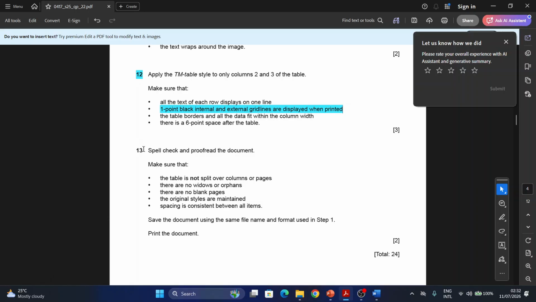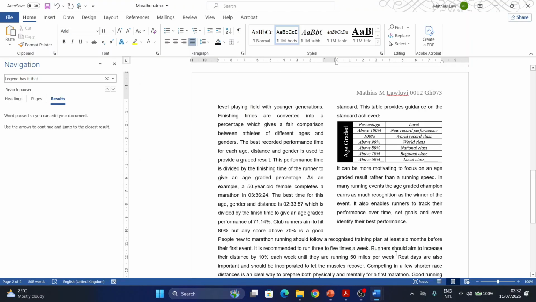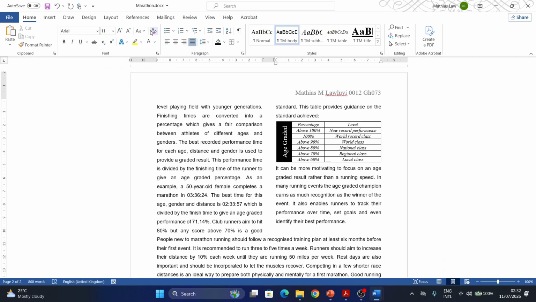And finally, we're going to do a spell check. Spell check and proofread the document and make sure the table is not split over columns or pages, and there are no widows and orphans and no blank pages. Original style is maintained and spacing is consistent between all items. Okay, so first we're going to do the spell check.